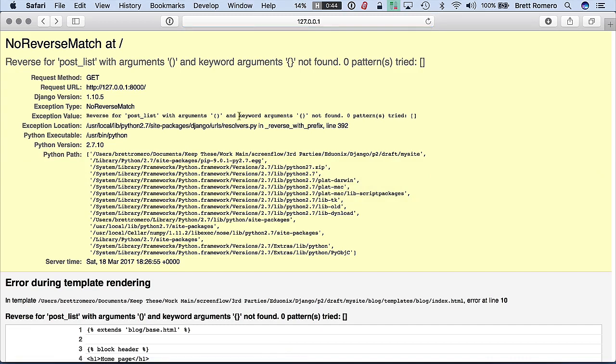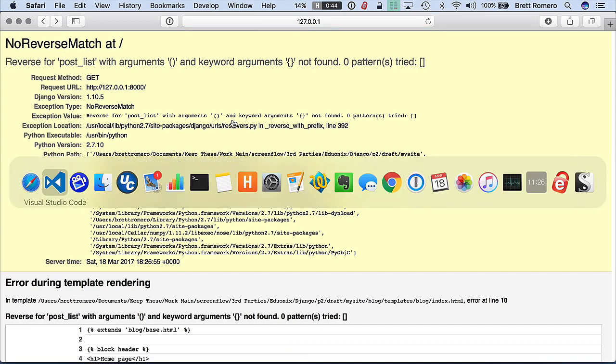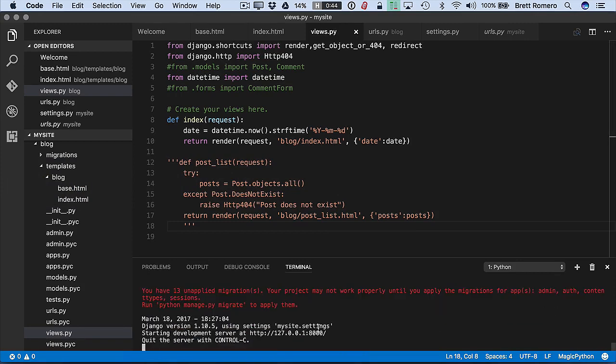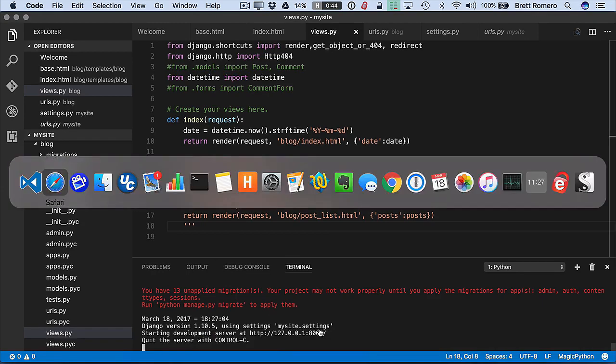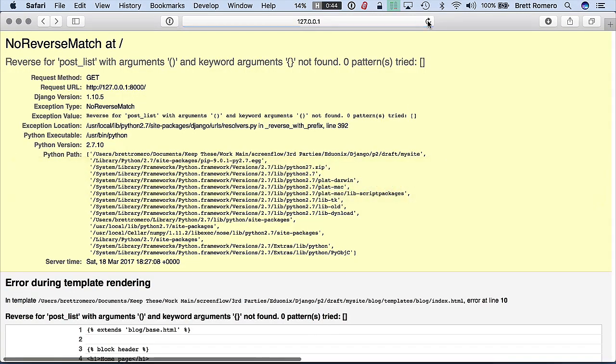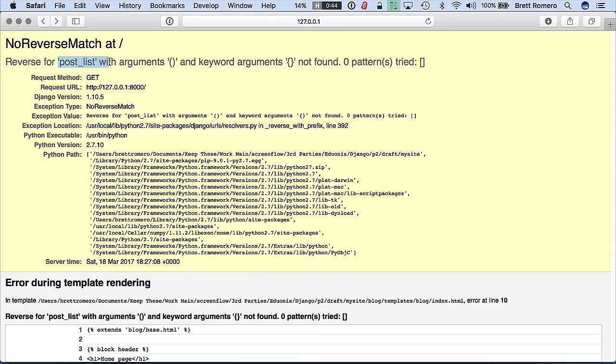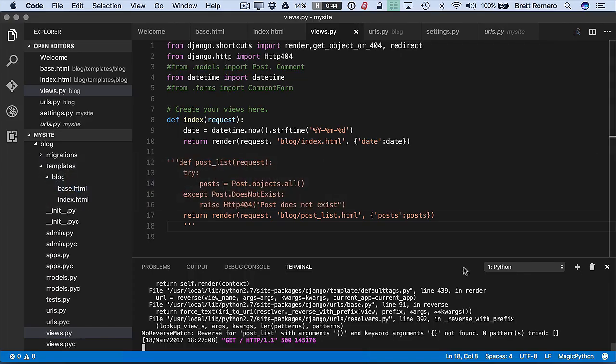Refresh. And I'm going to stop this and go ahead and, because I've done a folder change there, restart. Let the whole thing refresh. Now refresh this page. Still not liking it. Reverse for post list with arguments. See, that looks like it is coming out of the index page, which it shouldn't be, but let's go and look.